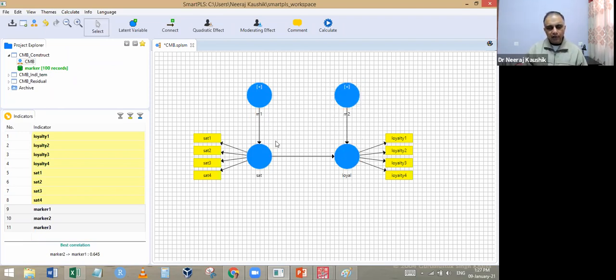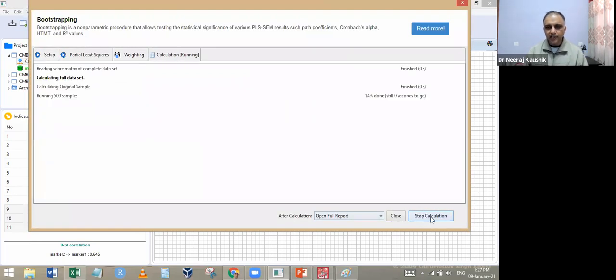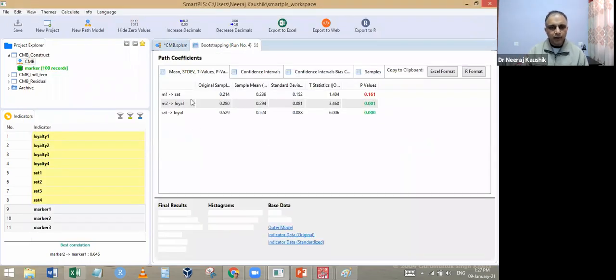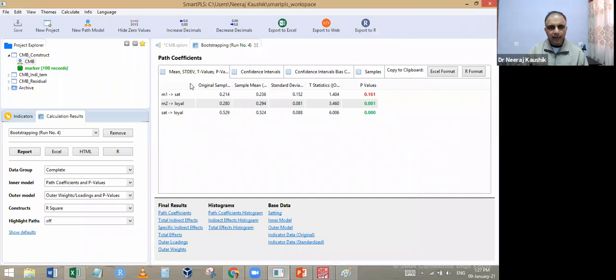Take the marker variable separately, not from this one. Take it separately as many times as needed. So if there are 5 constructs, the same marker variable will appear 5 times. If there are 10 constructs, the same marker variable will appear 10 times, and connect. That's it. Run it once again and check whether there is any significant change or not. Earlier, I remember it was 0.595, and now let me see how much it becomes.